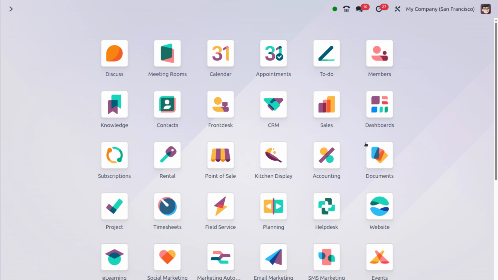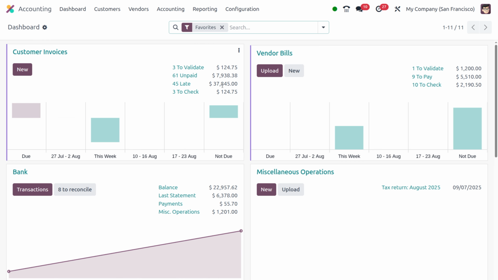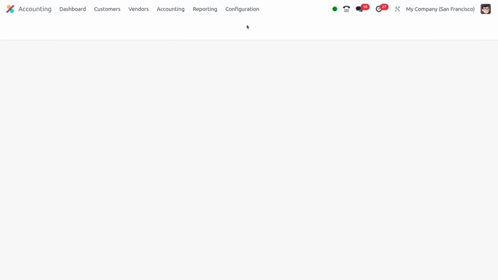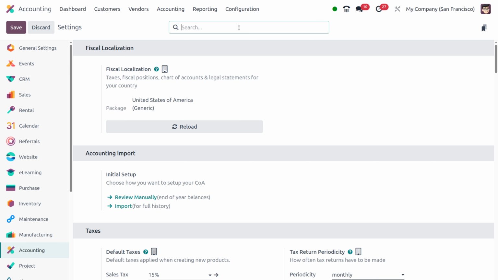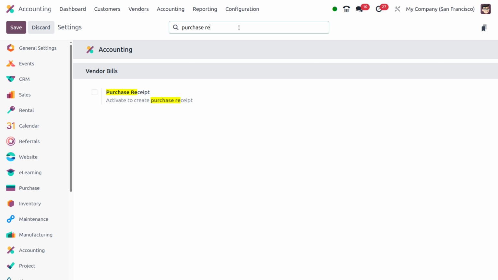For that, first of all, we need to head over to the accounting module. Once you have entered the accounting module, before creating a purchase receipt, we need to configure one option from the settings menu, and we need to enable that. Under the configuration, here we have the settings, and we need to search for the purchase receipt. Okay, so let's do that. Under the vendor bill, you can see the option called purchase receipt. So you need to enable the purchase receipt, and once you have done with the changes, please hit the save button. Otherwise, it will not be changed.